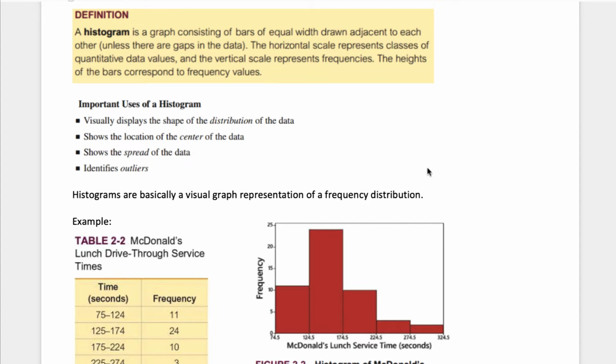The heights of the bars correspond to the frequency values. So this is where we take a table from section 2.1 and now create a visual representation of it as a graph. It visually displays the shape of the distribution, shows the location of the center of the data, shows the spread of the data, and identifies outliers.